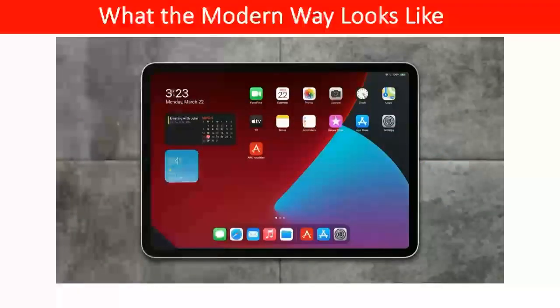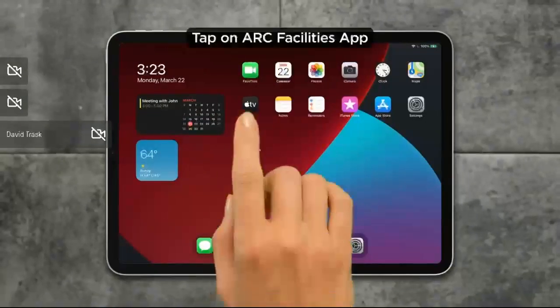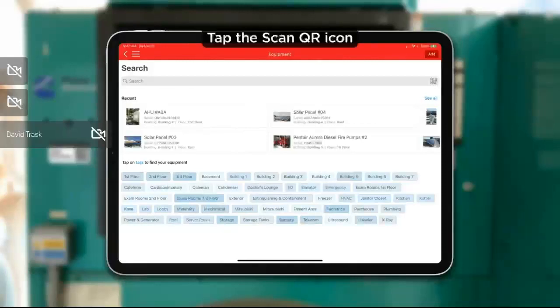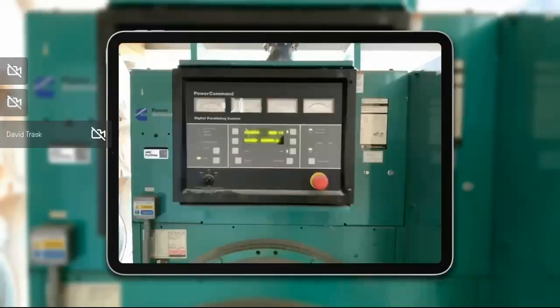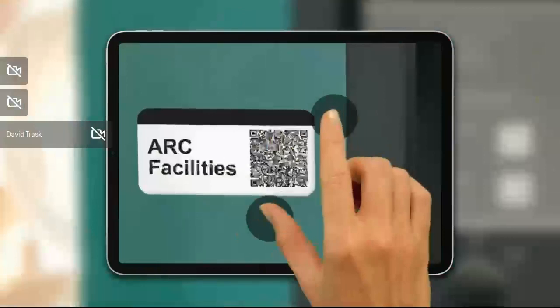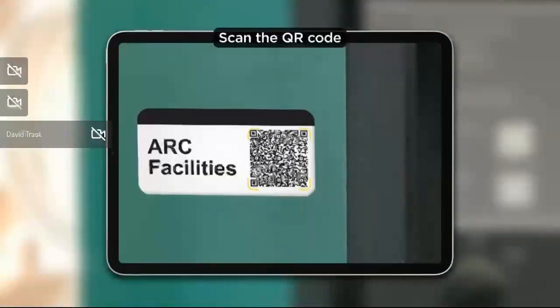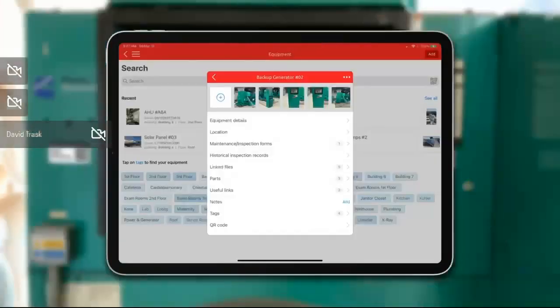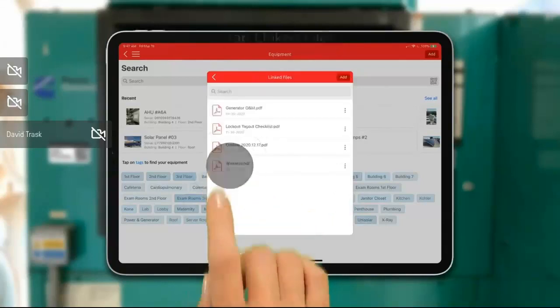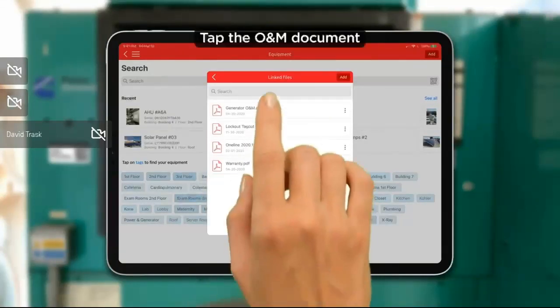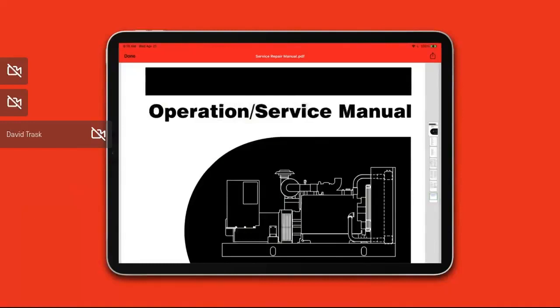What does that look like? Well, here's another little quick video. Essentially, same thing. You tap on an app. Many of your systems will have apps, but I click on a QR code. I walk up to the device, it's got a QR code on it, and I scan the QR code, just like I scan a menu in a restaurant, and I can see all the information about that piece of equipment.